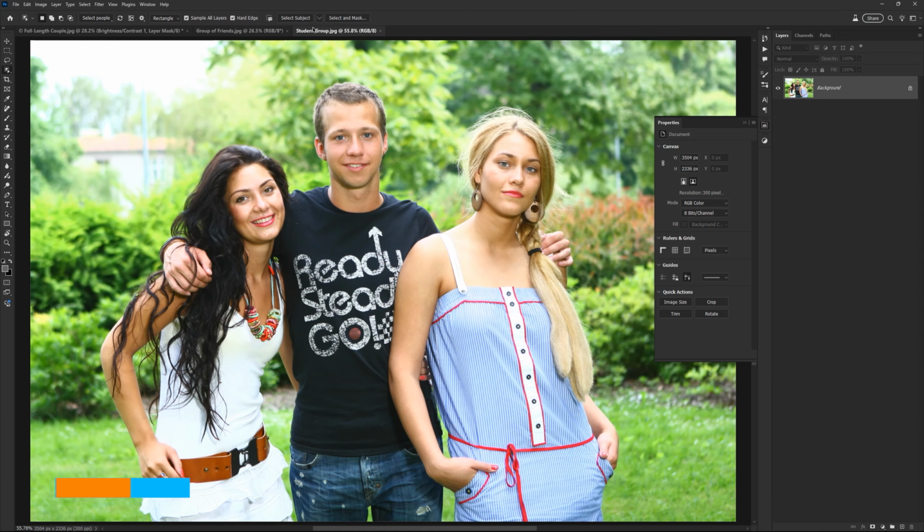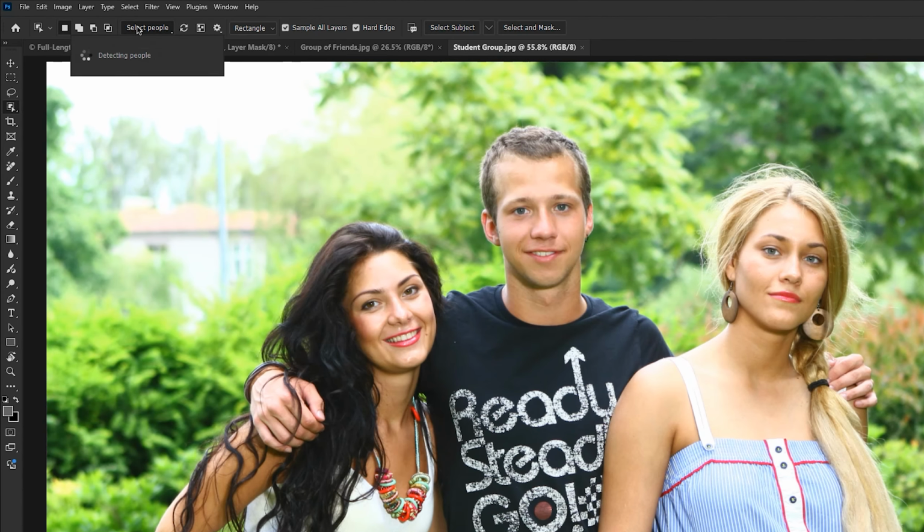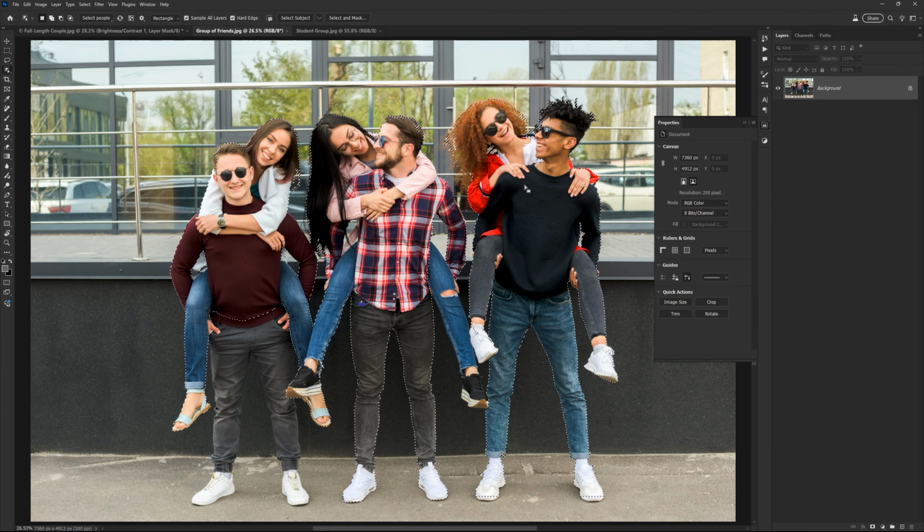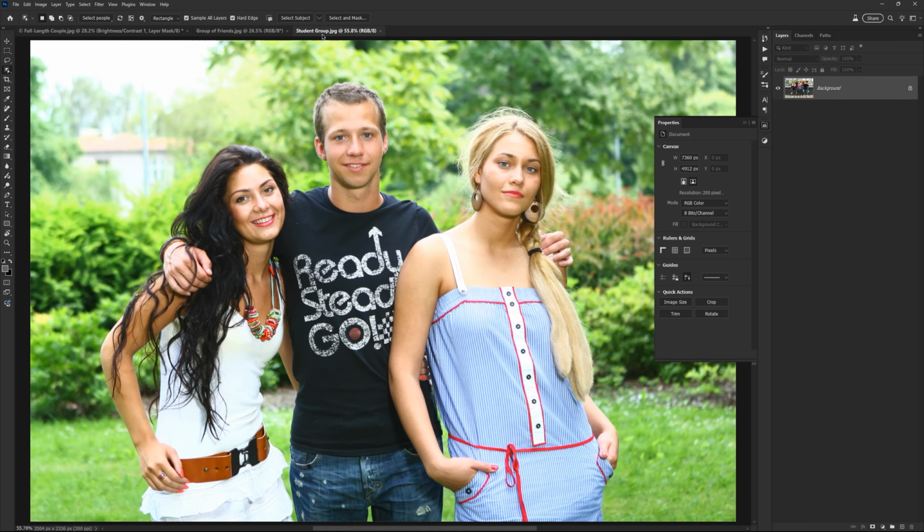So here is the final example of a student group. Now, if I again go back to the Object Selection tool and click on Select People, as you can see here, these are properly segregated. While before, they were not segregated properly. The subjects were not standing separately, so Photoshop was sort of detecting it as one subject. While here, as you can see, they are segregated properly. And as you can see here, it's showing me 3 faces.